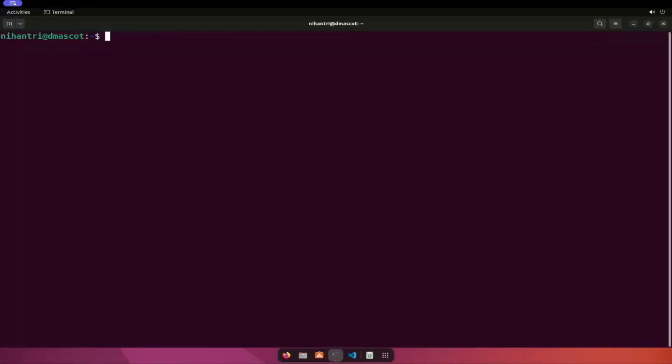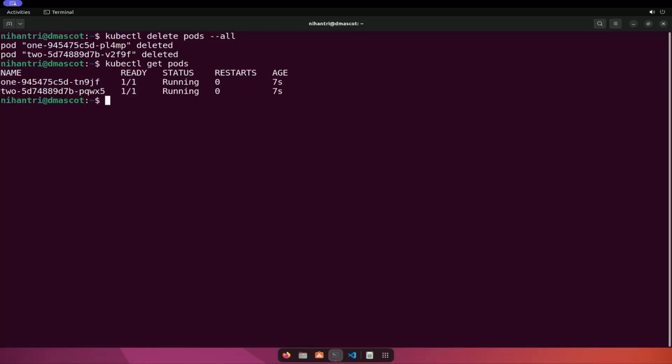Deployments are healthy. Next, let's test the resilience of our deployment by deleting pods. Even after deletion, Kubernetes ensures the desired number of pods is maintained.